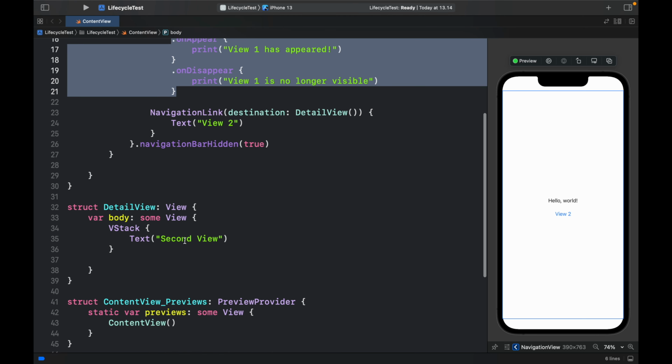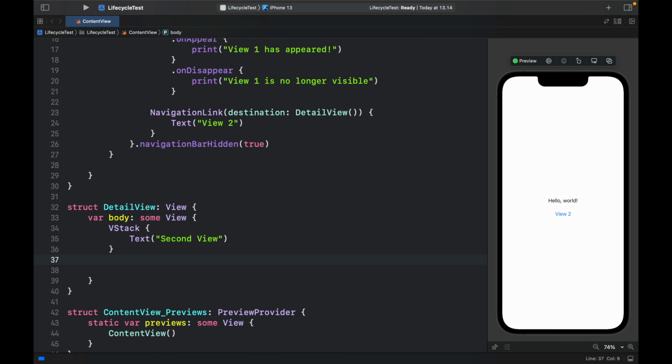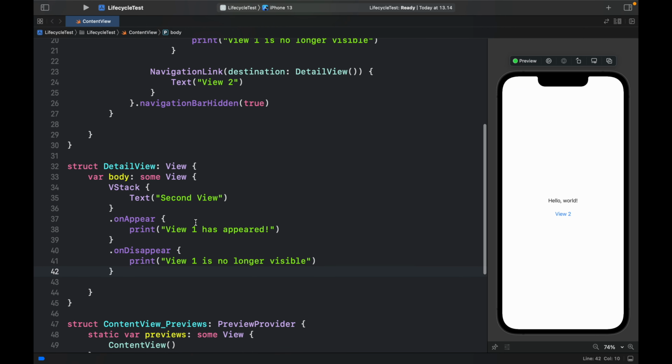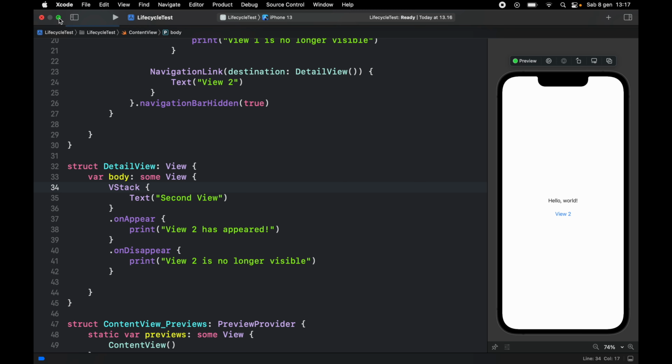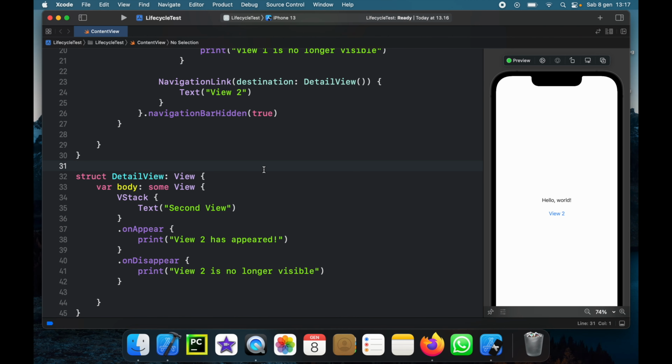So just go ahead and copy that and place it under the VStack. Of course, we need to change this to view 2 and to view 2. And it's going to achieve the same result. So now every time this second view appears, it's going to trigger the onAppear. And as soon as we run away from that, it's going to trigger the onDisappear. So of course you can add as many functions as you want inside here just to react to these lifecycle events. But let's go ahead and rerun the app so we can actually see how it works.